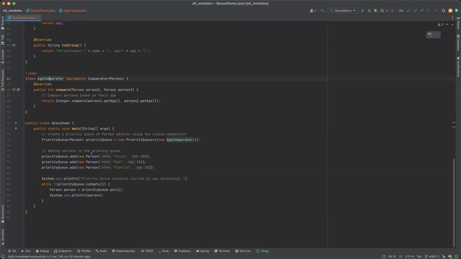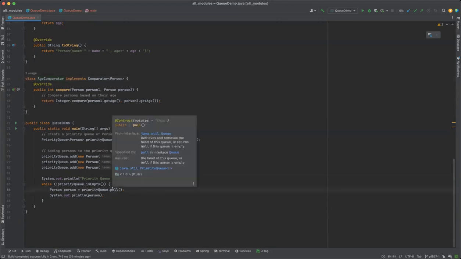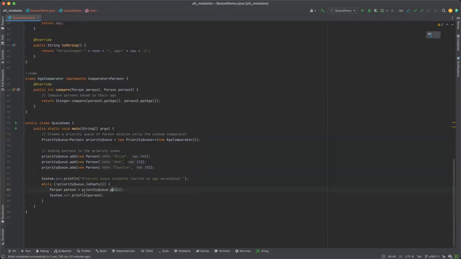We add three persons to the queue, with name and age. And what we do is retrieve using the poll method, which retrieves and also removes the element from the queue, and we're just printing it out. Since we have implemented the comparator, the order we are expecting is first Bob, then Alice, and then Charlie.